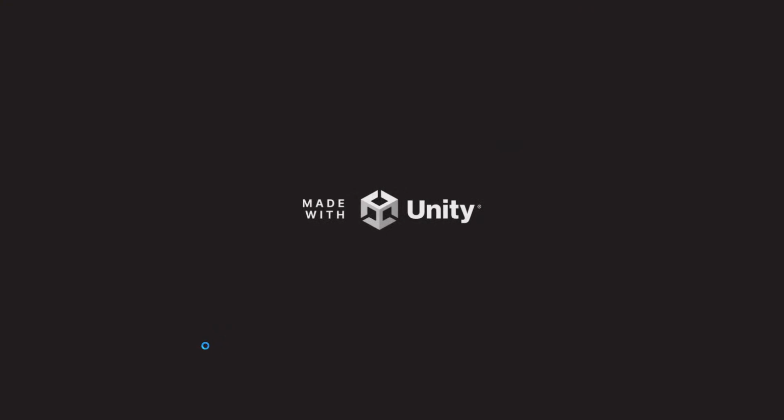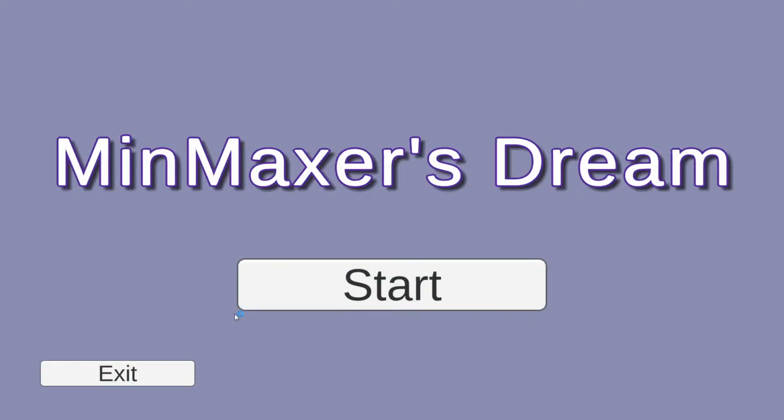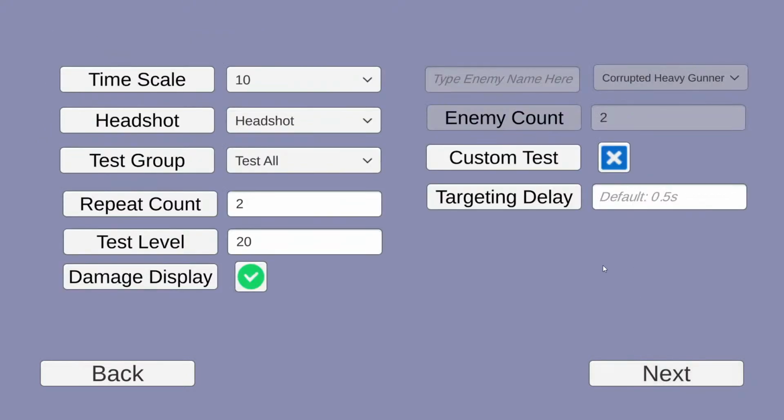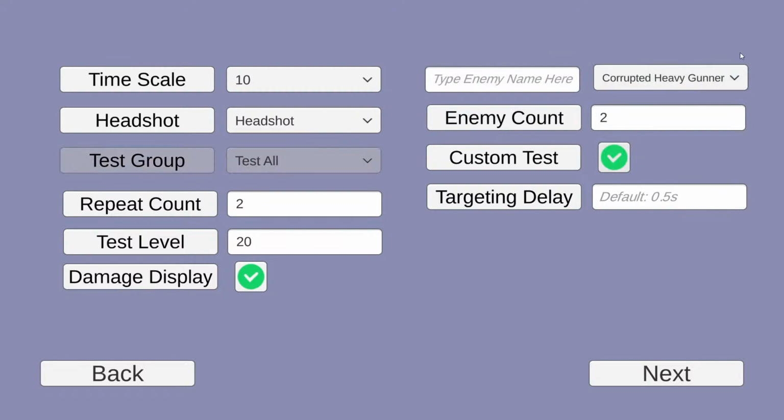Looks like some of you have not seen it. This is the latest build. This is the one I made today. I made some updates earlier today. Let's say we have a Corinth Prime. Let's say we're going to test it on corrupted heavy gunners just as a placeholder. Let's say 10 of them. Actually, let's make that like 2, because we're going to keep damage display on. Let's say we're going to repeat twice, and the level is going to be like 100.